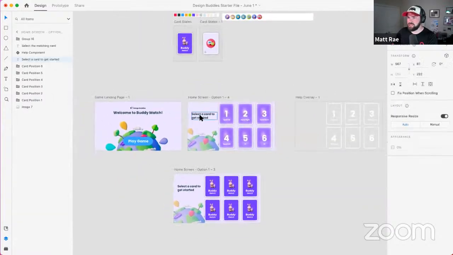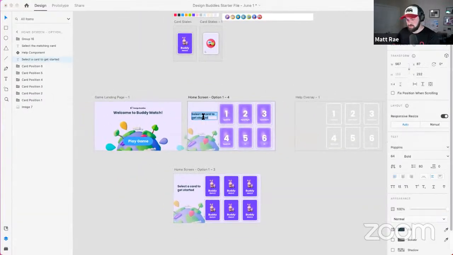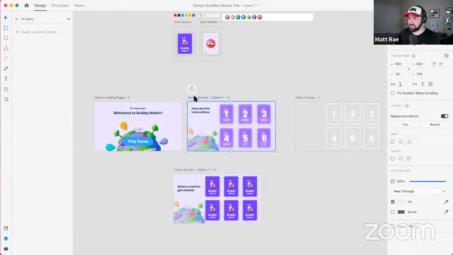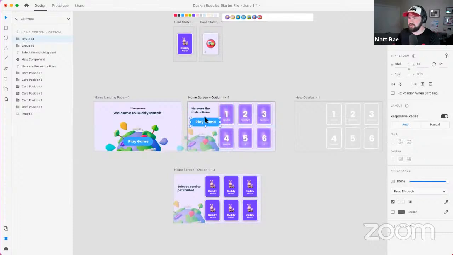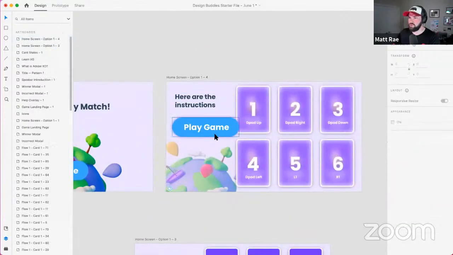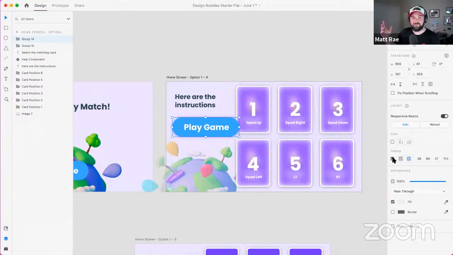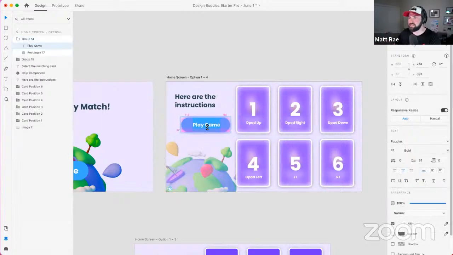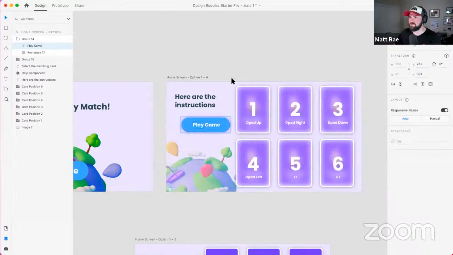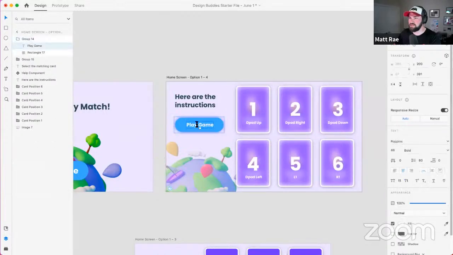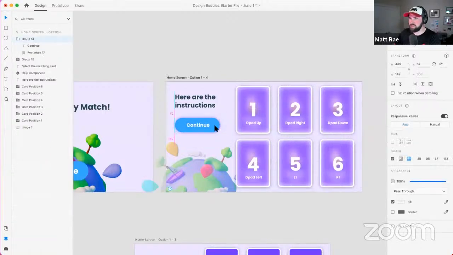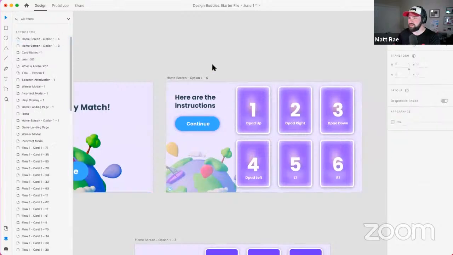And then I think we changed our text here to, we'll call it, here are the instructions. And we can just copy this button, paste it here, and maybe we can turn on padding so that we can keep the same sizing consistent and just shrink down this font size to fit into the space and call this continue. I think I spelled that right. Spelling live never goes well.